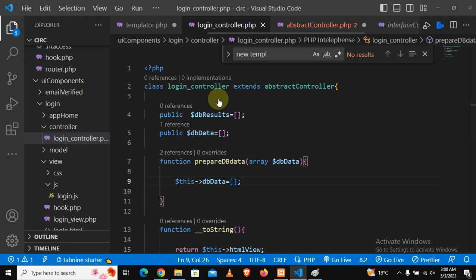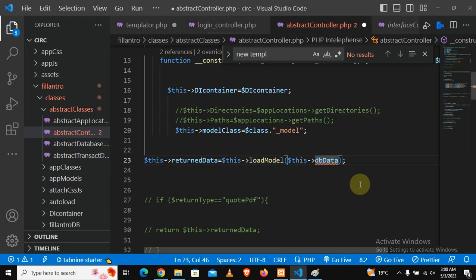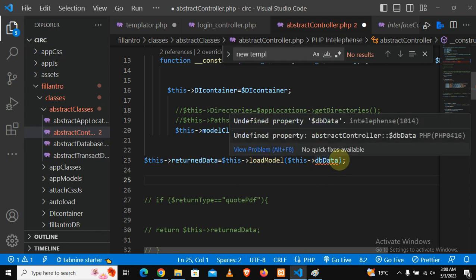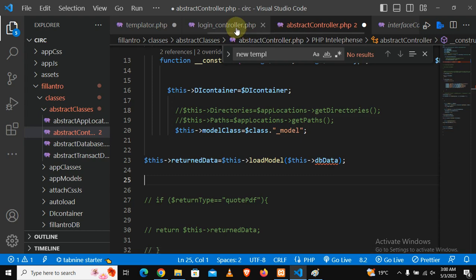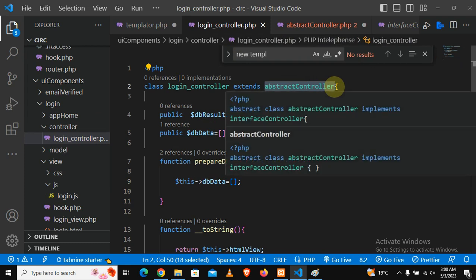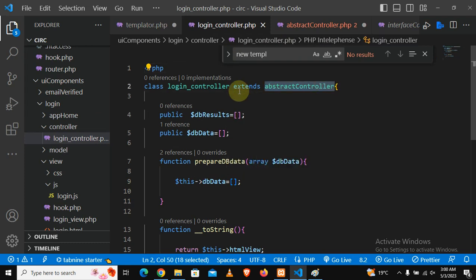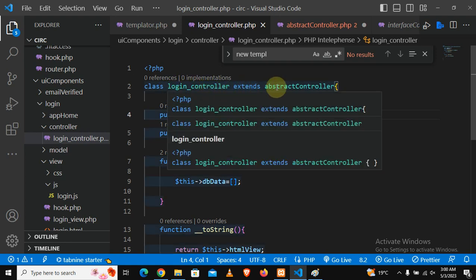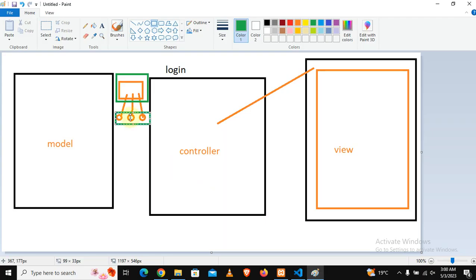We are using in this class a variable that has not been declared. That's why Visual Studio is telling us. But in terms of the actual PHP program, when we are inheriting from this class, you know what it means? It means that this class and this one are joined as one class. As much as, from what we see, we are looking at login controller and abstract controller as if this is a different class and this one is a different class.